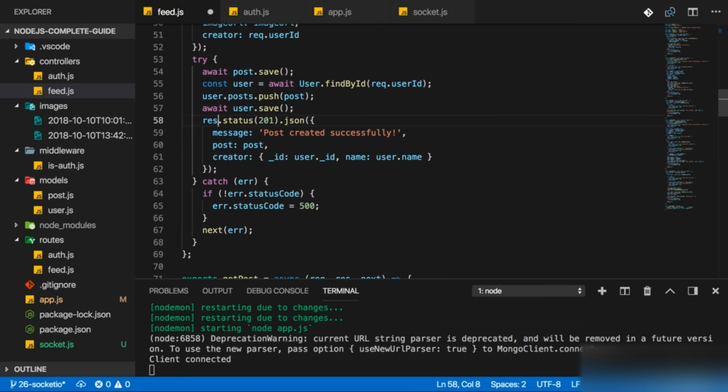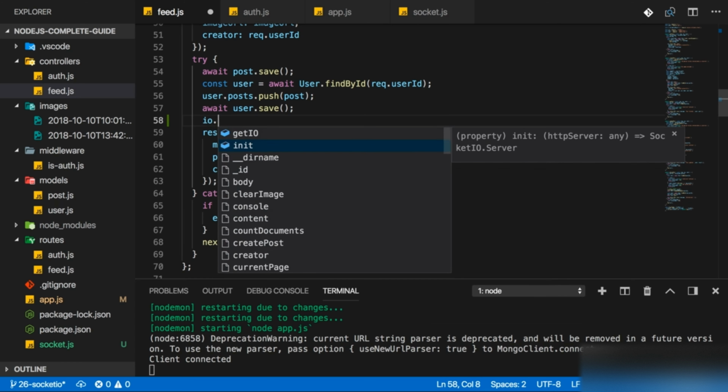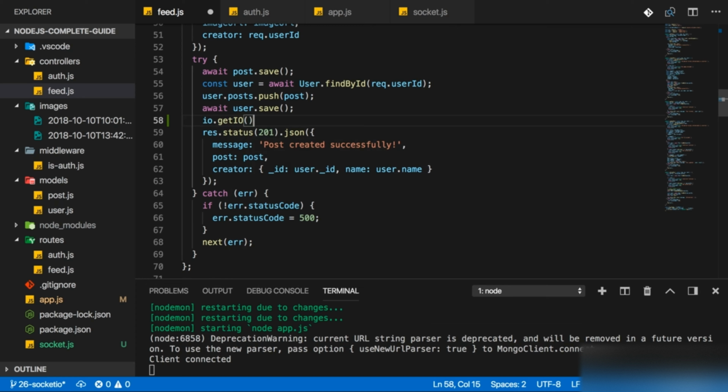And of course, in create post, I want to use it once I'm done creating the post, essentially. So right before I send my response back, and that response will go back to the user who created the post, will not change this. We have to send back a response. But now I want to inform all other users. And for that, I can use IO. And there, I can call getIO to get my established IO object or connection we set up in app.js.